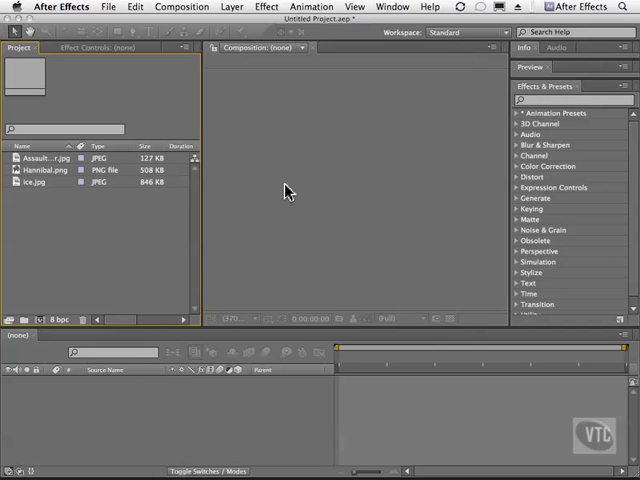Previews give you the ability to take a look at your work in progress, to see if the colors are correct, to see if the footage makes sense, and to also see if your special effects are working or not. And there's several different ways you can preview your footage inside of your comps.